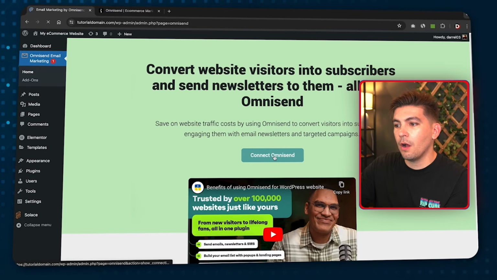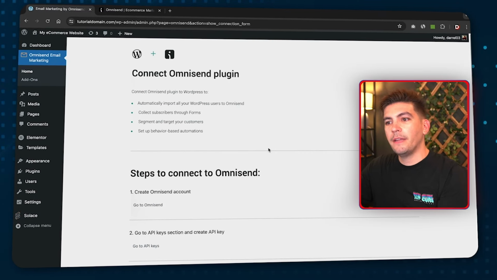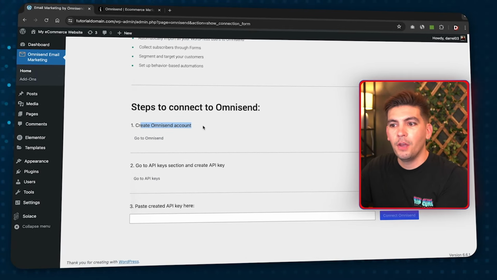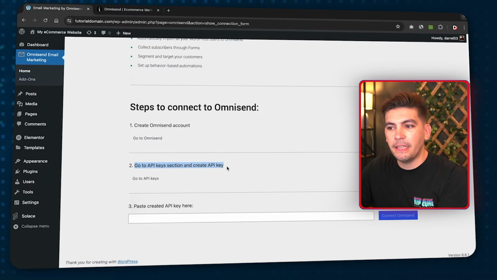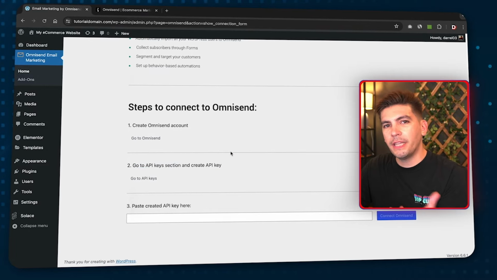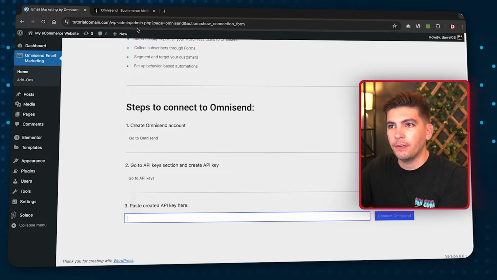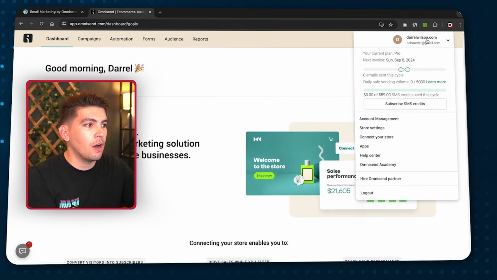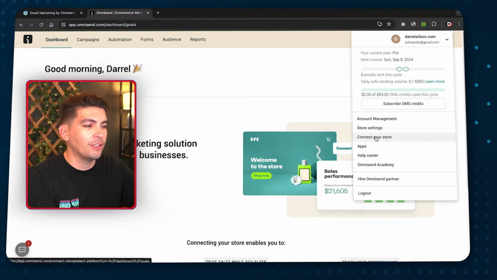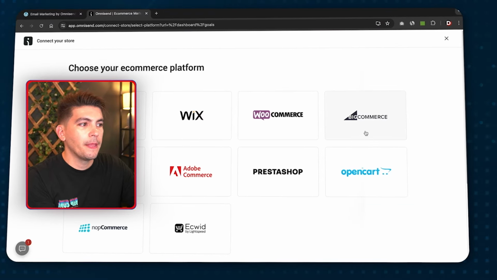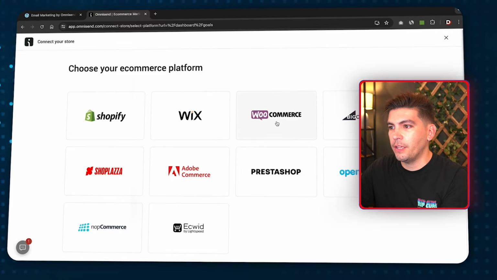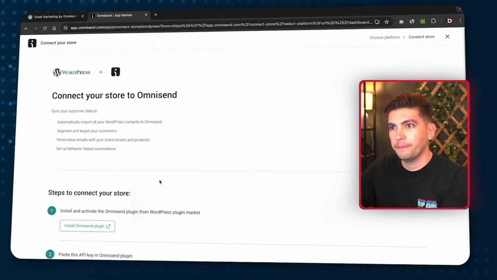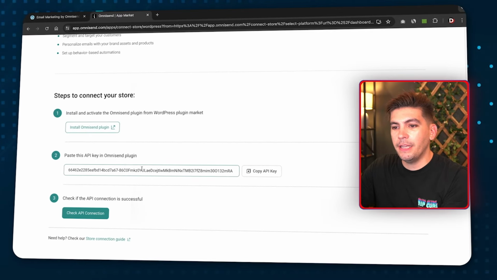Okay, and then right here, I'll click on connect OmniSend. Okay, so they have some instructions for us. The first is to create our OmniSend account, which we have done. We're then going to go to the API keys and create an API key. Once that's done, we're just going to paste it right here. So let's go back to our OmniSend account. Up here, I'll click on settings and then I'll click on connect your store. Okay, now I am using WordPress. So right here, I'm going to select WordPress. Here we go. I'll click on WordPress. And here is the API key.